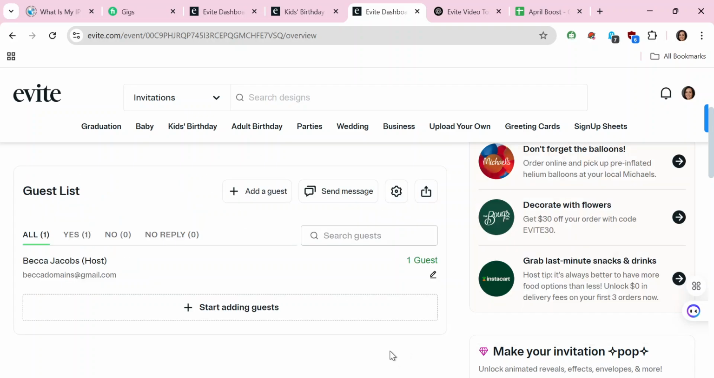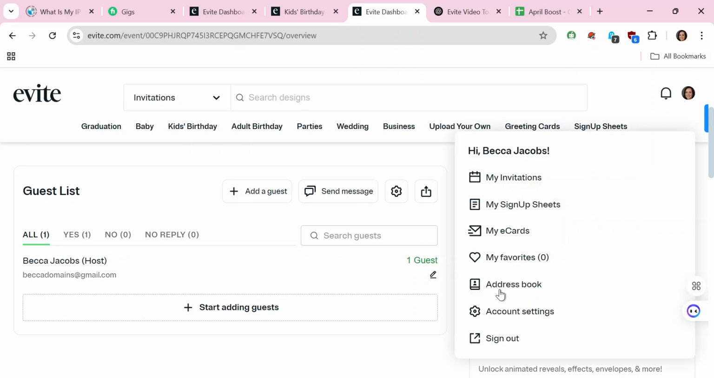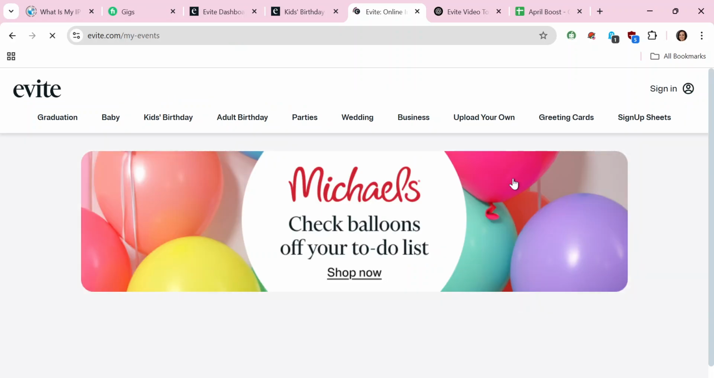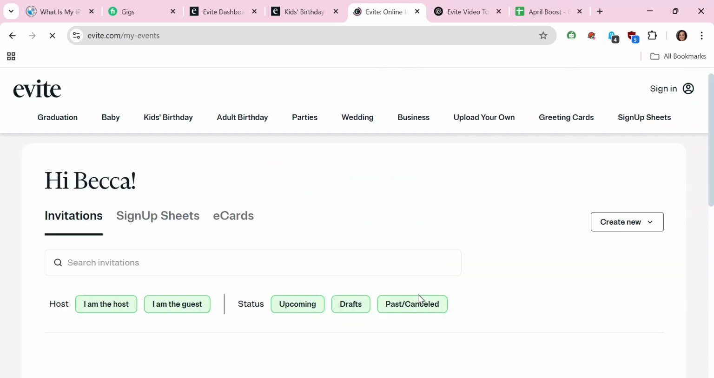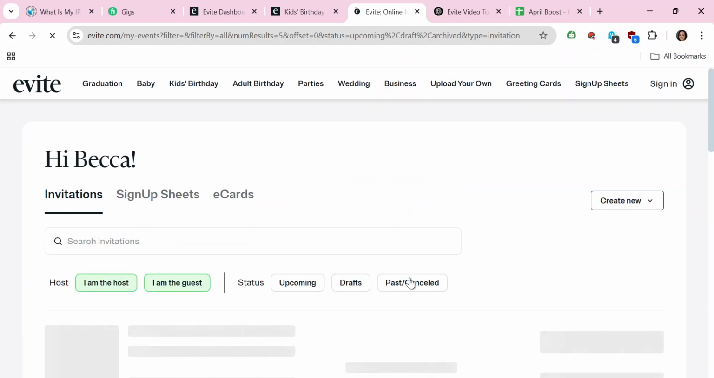or invitation on Evite. So the first thing you have to do is log into your account. Then on the top right corner, click on your profile, then scroll down and choose My Invitations, the first option. Once you click on My Invitations, it should bring you to a page where you have all your invitations, the ones you've sent out and the ones you've received.